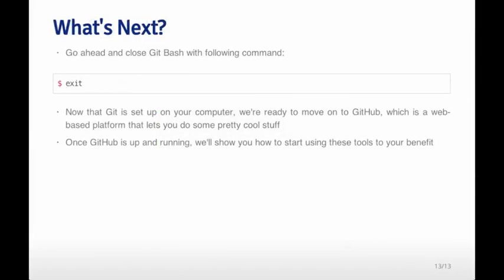Right now we're going to exit Git Bash, and you can do that with this command. Just type exit and hit return. So now that Git is set up on your computer, we're going to do some lectures on how to use GitHub, which is a web development tool for dealing with Git that's widely used among data scientists and does lots of neat stuff. Once that's up and running, we'll show you how to do some of the most important things that you need to do with the version control system.